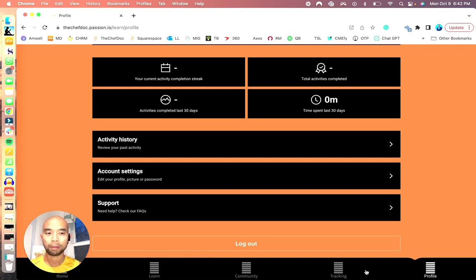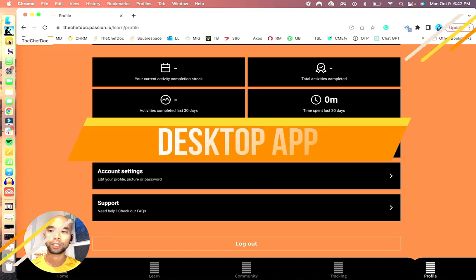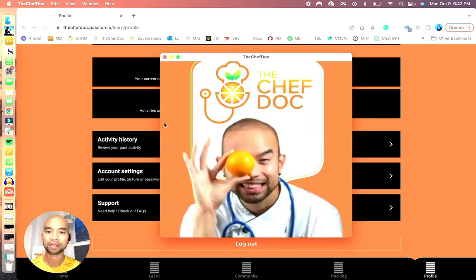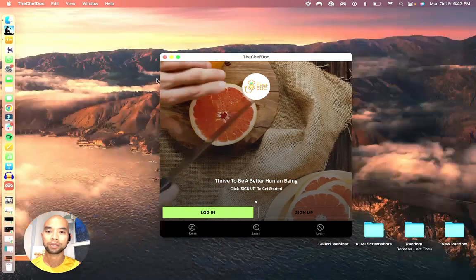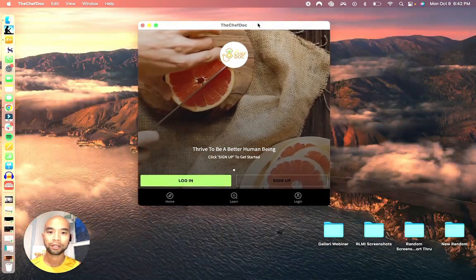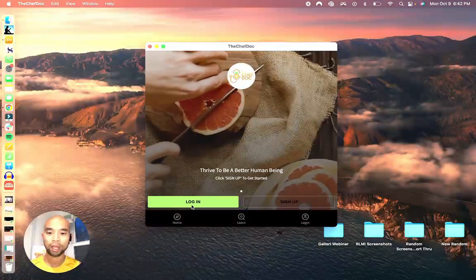Another way, if you own a Mac, you could also do this via a desktop icon like this right here. So basically I'm going to access it here. Let me just minimize this, and this is how it looks like. And you just log in.